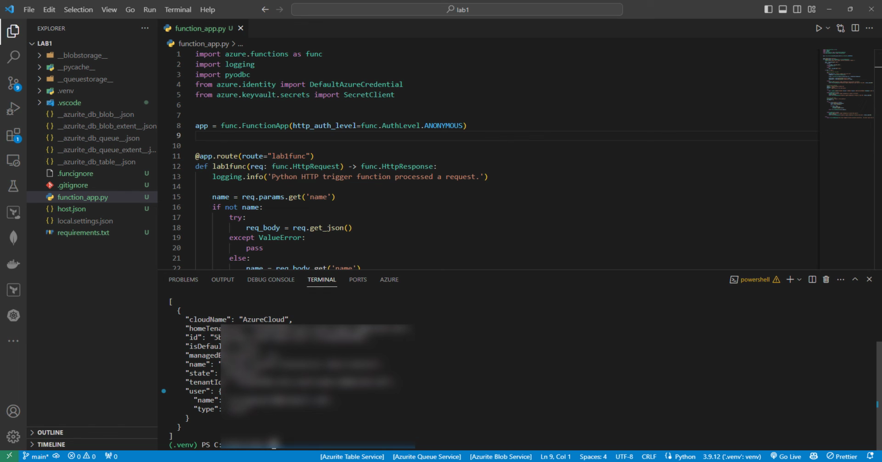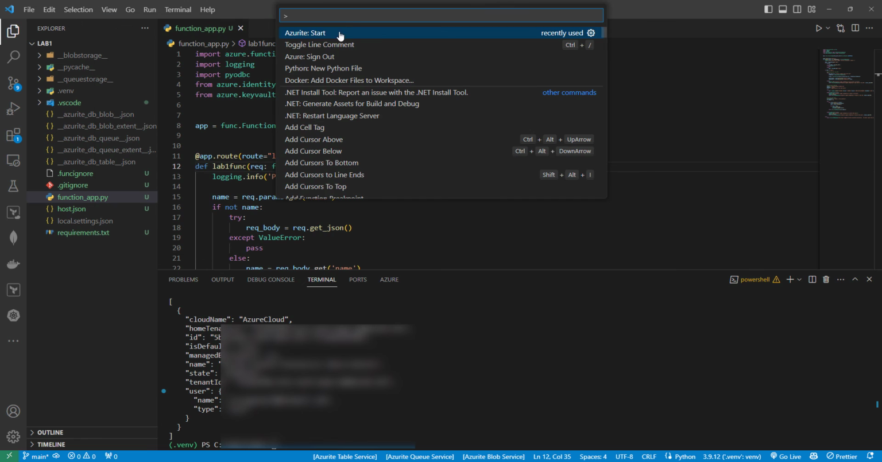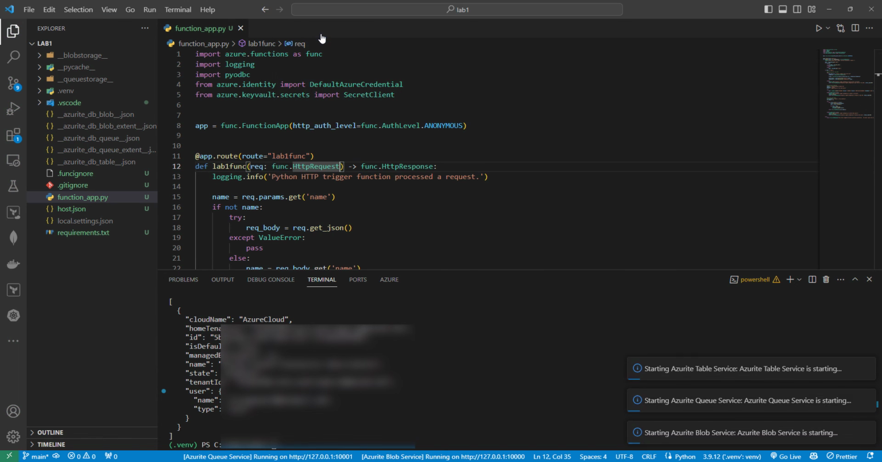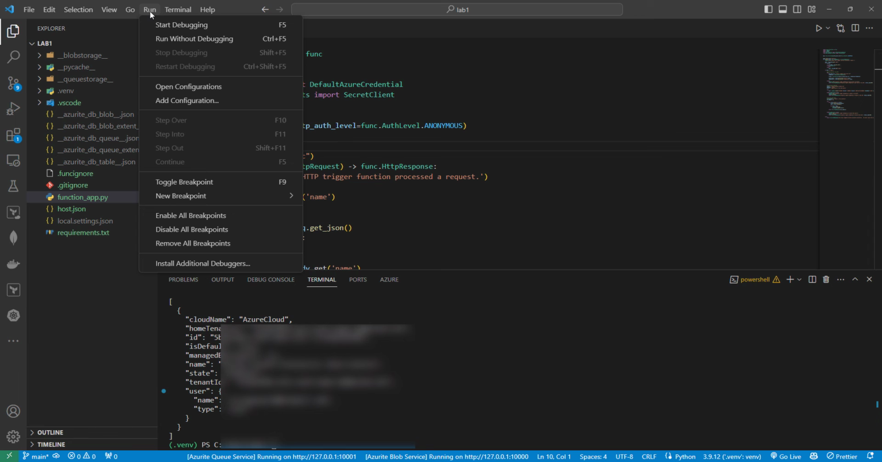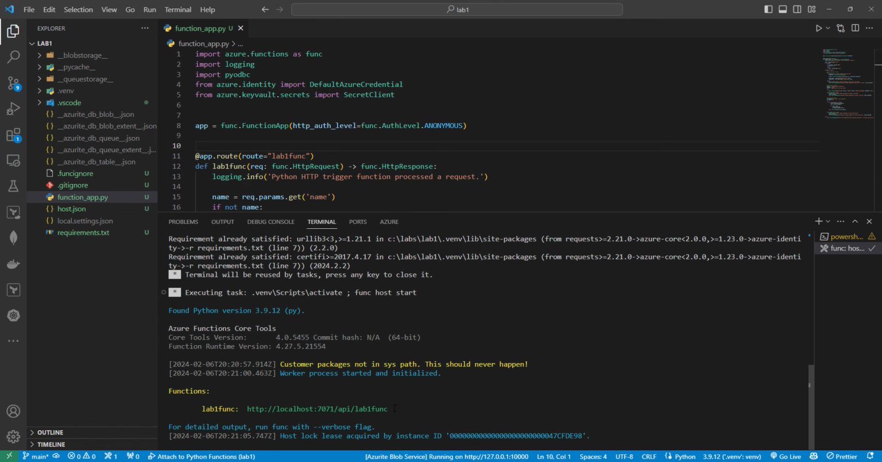So I do have my credentials cached. That's good news. The very last thing I'll do is ensure that the Azurite emulator is running. So I will go to View, Command Palette, and it's right here at the top, Azurite Start. I'll click on that. That's now running as well. So we're good. Let's go ahead and run this function. All right, it's running.